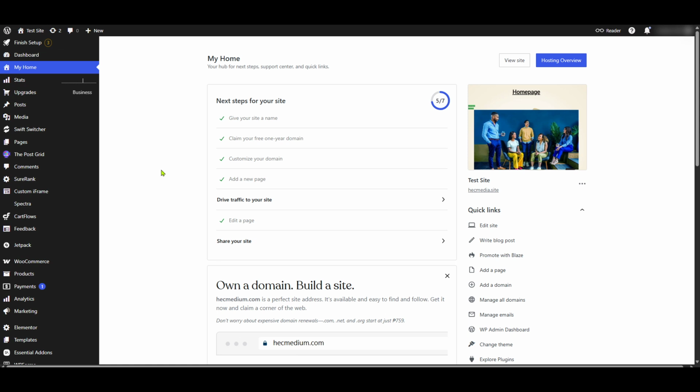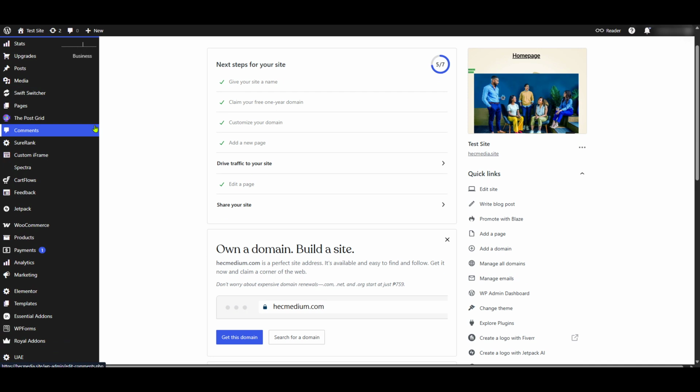To enhance your website's functionality, you'll need some plugins. So, look for the Plugins section on the sidebar and click on it. Plugins essentially extend the functionality of your WordPress site, allowing you to do more with your dropshipping business.